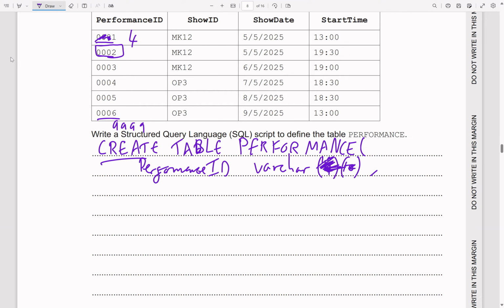Right, then the next one's going to be show ID. And that's again just going to be a varchar. And I don't know, for this one let's say 6, which should be enough. Again, make sure to have the comma separating each field. Right, then show date. That's just going to be date.